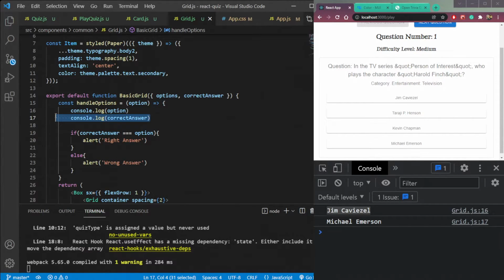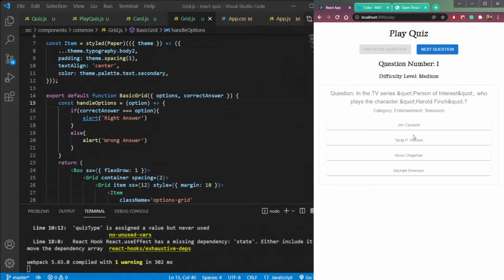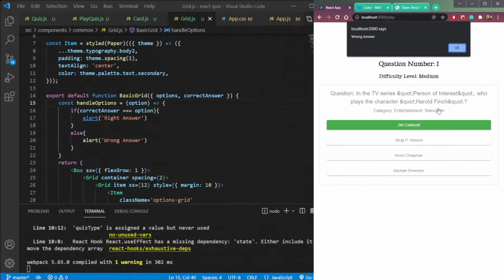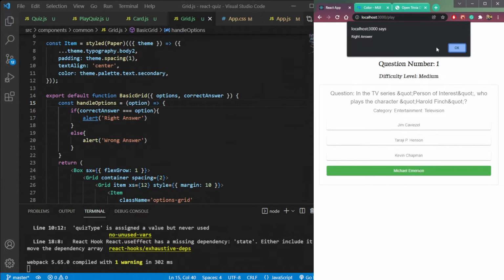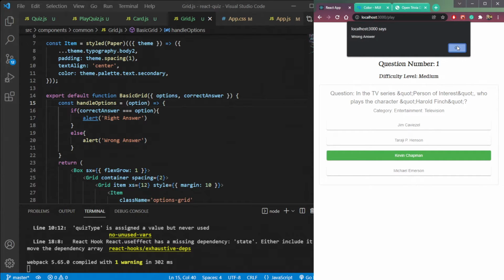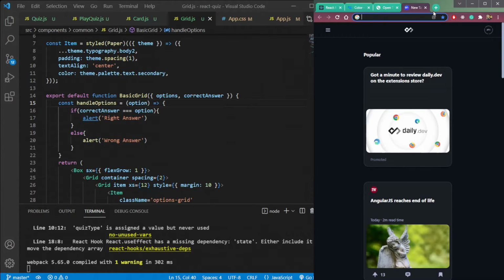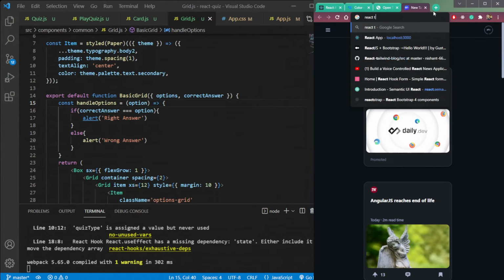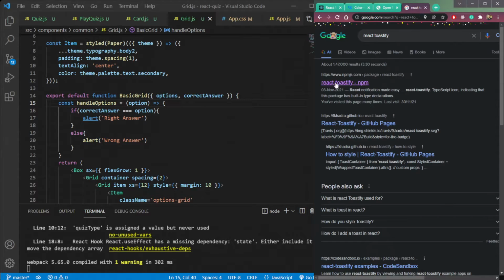Now let's try. If we click this Jim Caviezel, wrong answer, because the answer is Michael Emerson. If we click Michael Emerson, we will get right answer. If we click Kevin Chapman, still wrong answer. So let's install some plugin. It will be called React Toastify. It will be used for these toast messages.